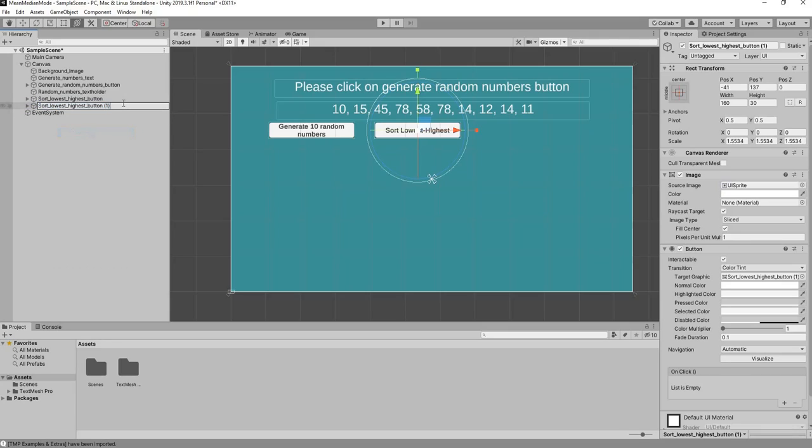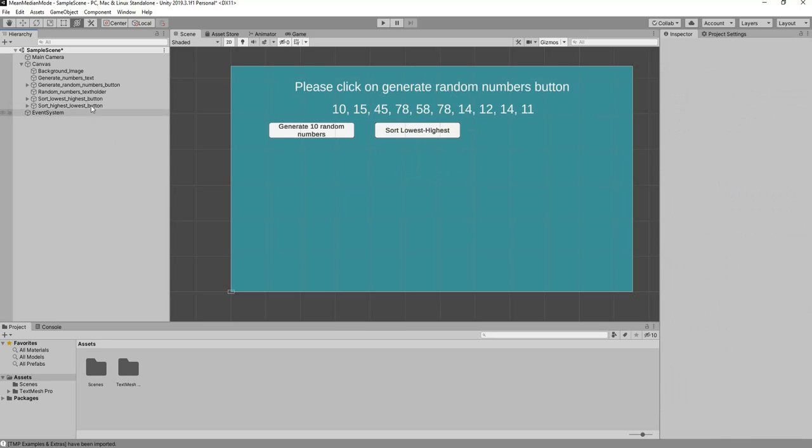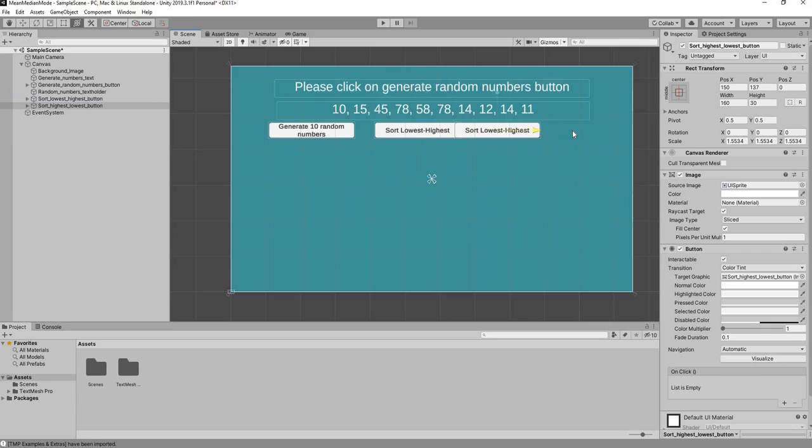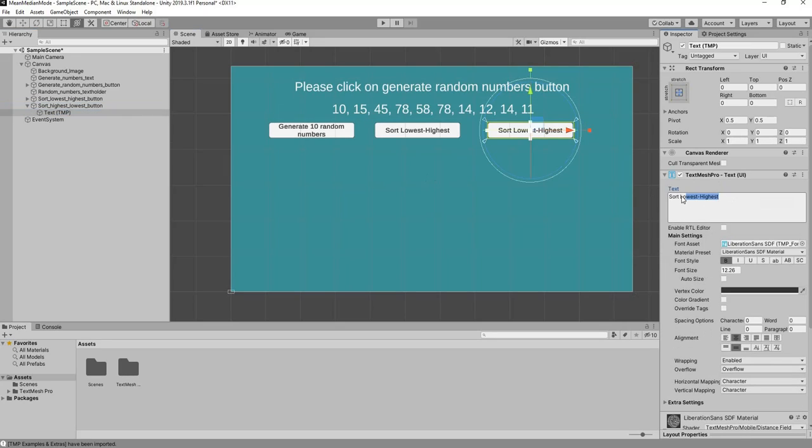Rename this to sort highest to lowest. Okay, we're going to select the button, move that over, and expand it to change the text, so we're going to change the text to highest to lowest.